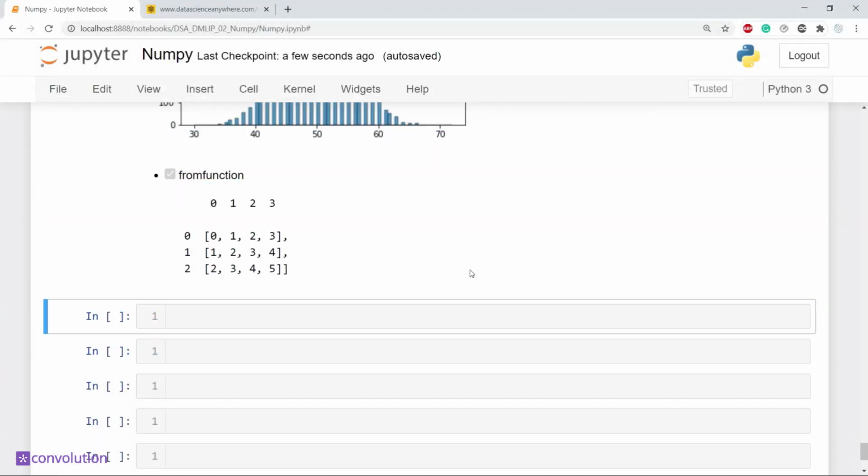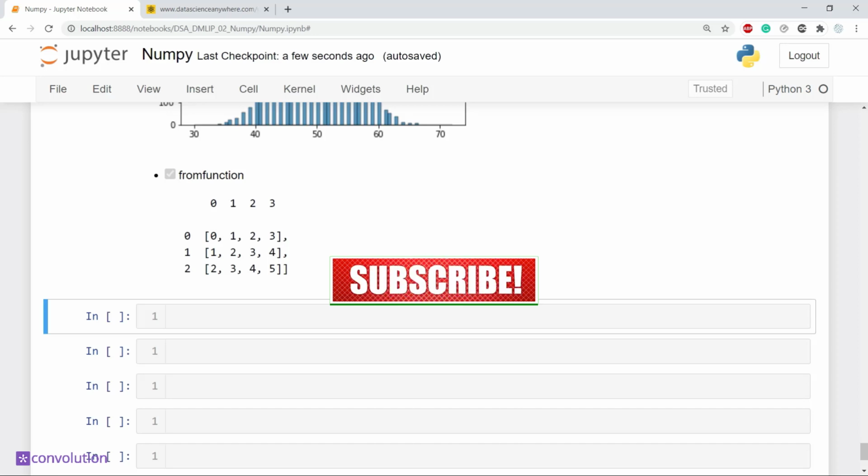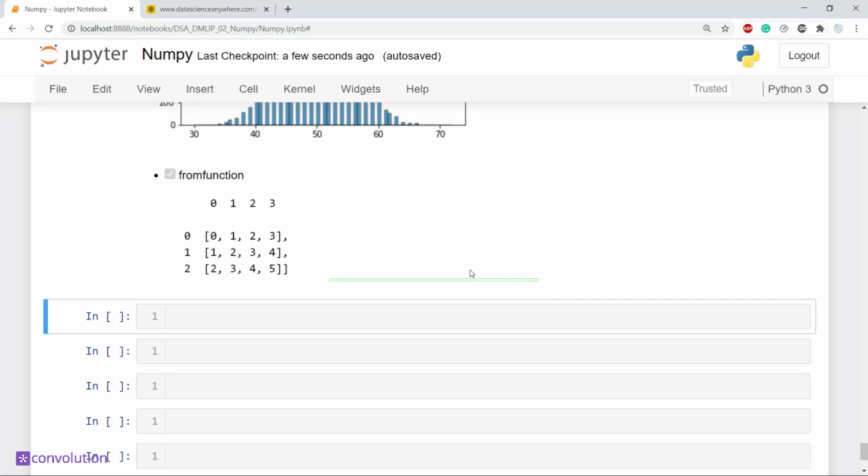Hello everyone, welcome back. In the previous lecture, we talked about the random generators. Now let's see one more methodology to create an array: the fromfunction. This is also a widely used methodology to create your own functions. Instead of using the built-in ones, you can also write your own function for generating an array.